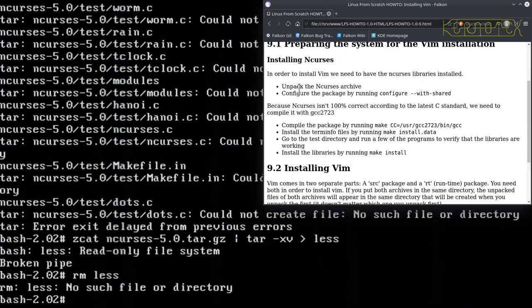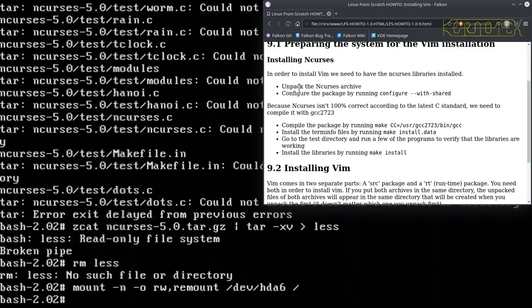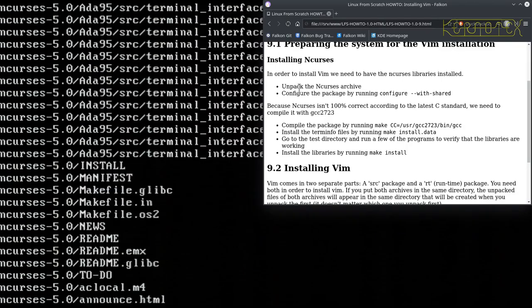So what we need to do next is to remount the root partition as read write. Yes, I've made a note there in my notes, let's just correct that. So do mount -n -o rw,remount /dev/hda6, and we mount that to the root, and now we should be able to extract without any errors, and there we go.